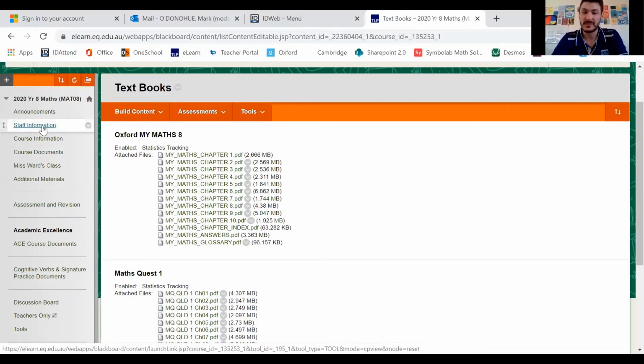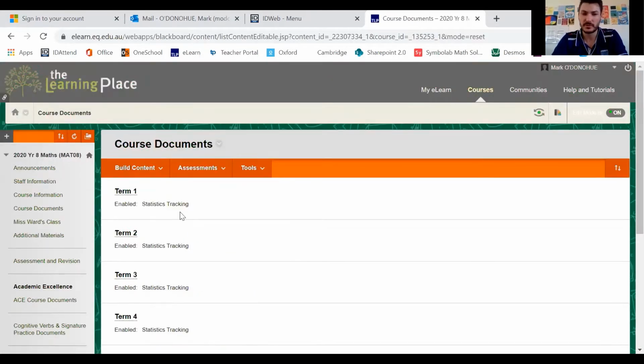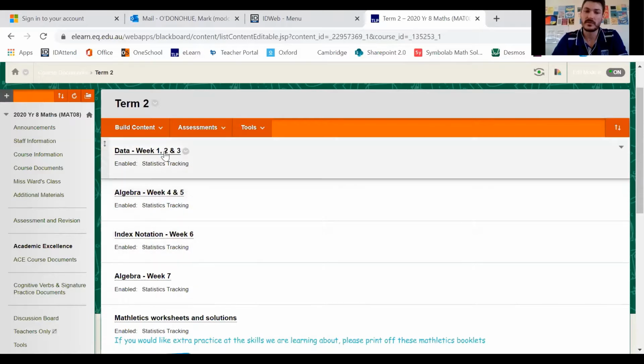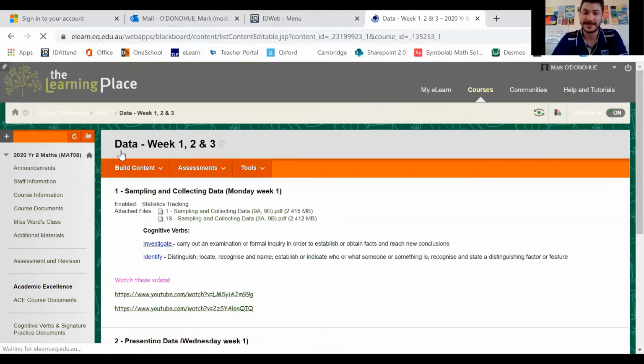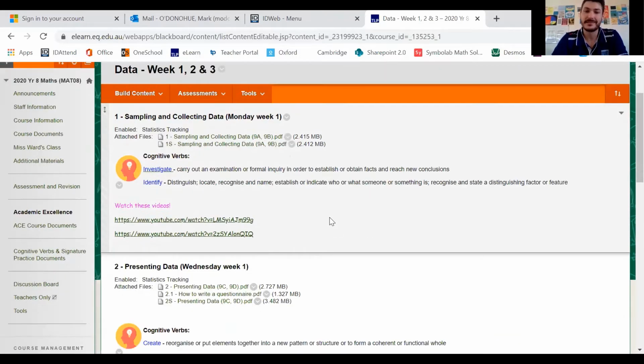The second thing is, if you're just looking for course documents, you just click course documents, and this is where all your lessons are. Now we're in term 2, so you click term 2. And we are in week 2, so you'll notice that we're still in the week where we're working with data. So you click data, and it's set up by lessons, and in brackets it's got what day the lesson is technically scheduled for. Now your schedule at home might not be in terms of your timetable classes, but if it is, this will help guide you.